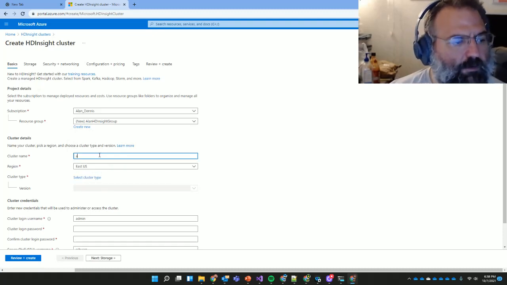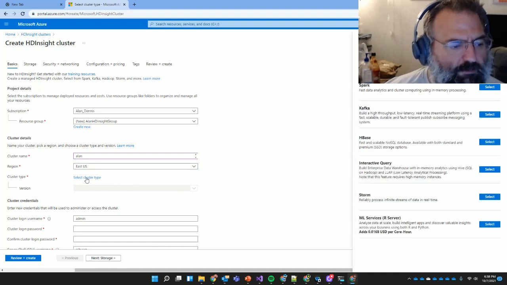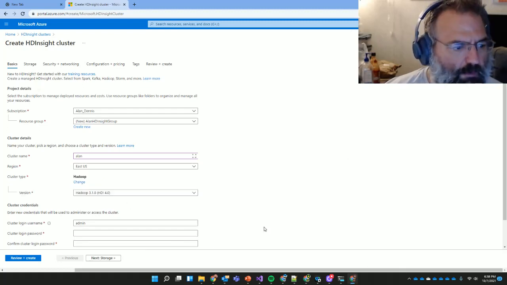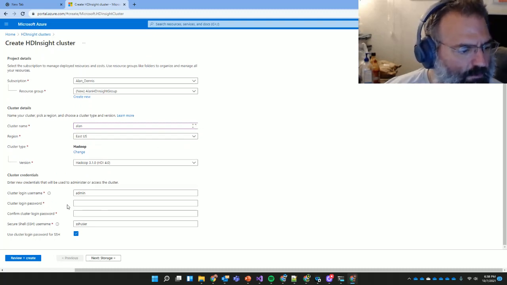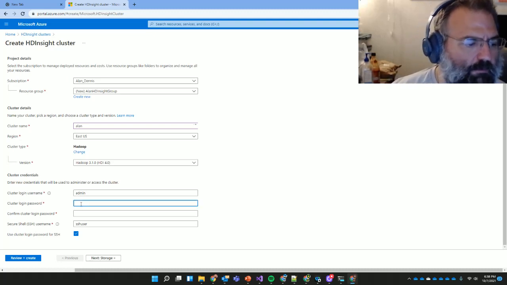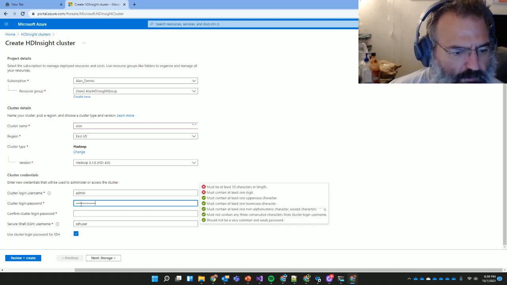You give your cluster a name and where you want it to be. It doesn't matter too terribly much which one you want to do. Then you pick the type of cluster that you're wanting to create. In this case, you're going to be doing Hadoop. It's still checking to see if Allen is unique. We'll know in a minute. You want to also set your username. Admin is fine for what you're doing here. Give it a password that you can remember because you'll need it whenever you log in, and it must have a number in it.